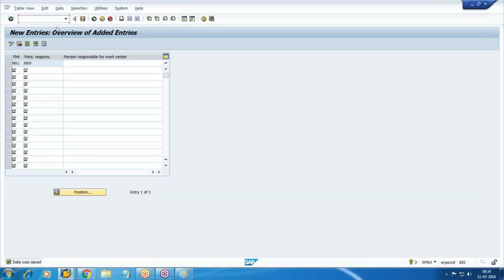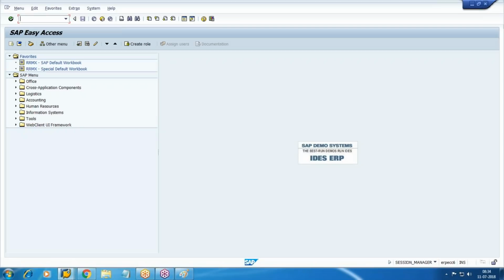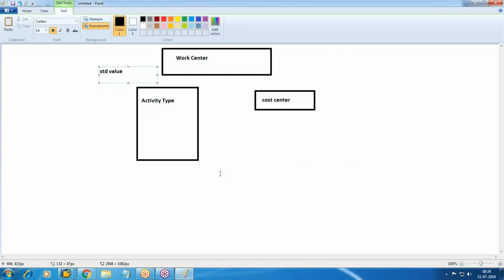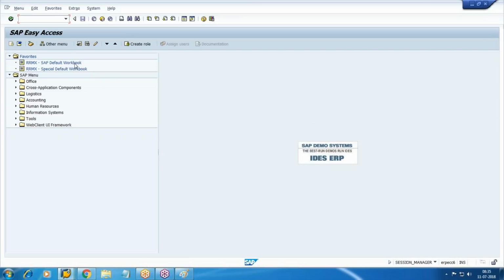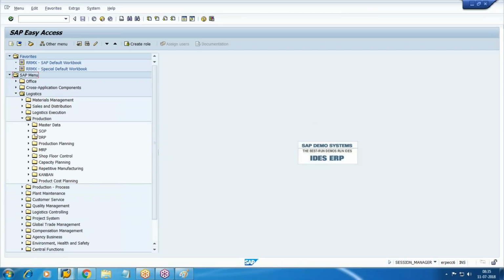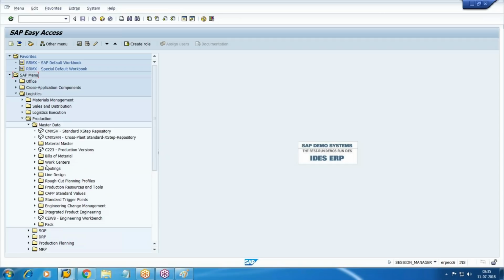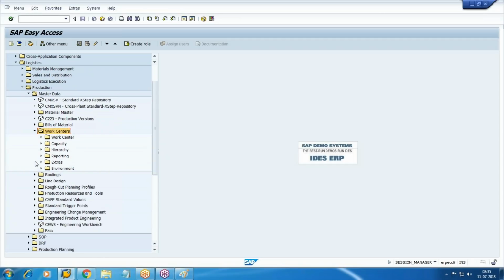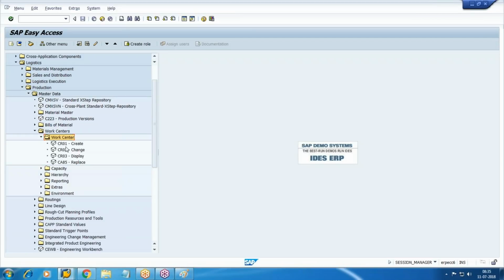So work center, again it is a PP setting. Work center means where all these things will be assembled all together. Transaction code CR01. In work center I'm going to add all the activity types. I'm going to add the standard value. The standard value your PP consultant will provide you. So I will take the SAP provided, but this can be configured also, and one cost center. Production, master data, work center, create.